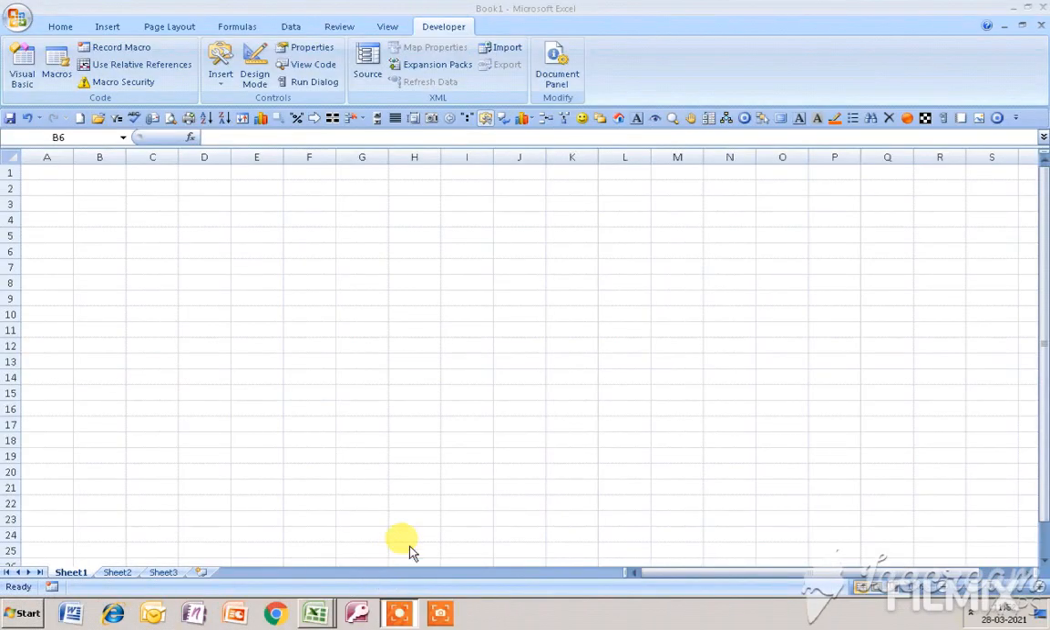Hello students, in this video I am going to show you how you can change the background color of any specific cell or range by the help of VBA macro. Suppose you want to change the background color of this cell.